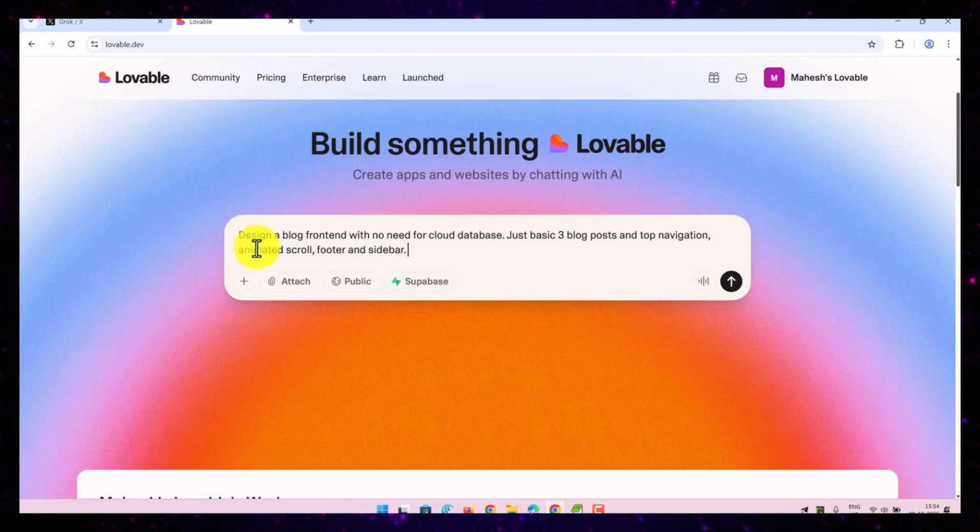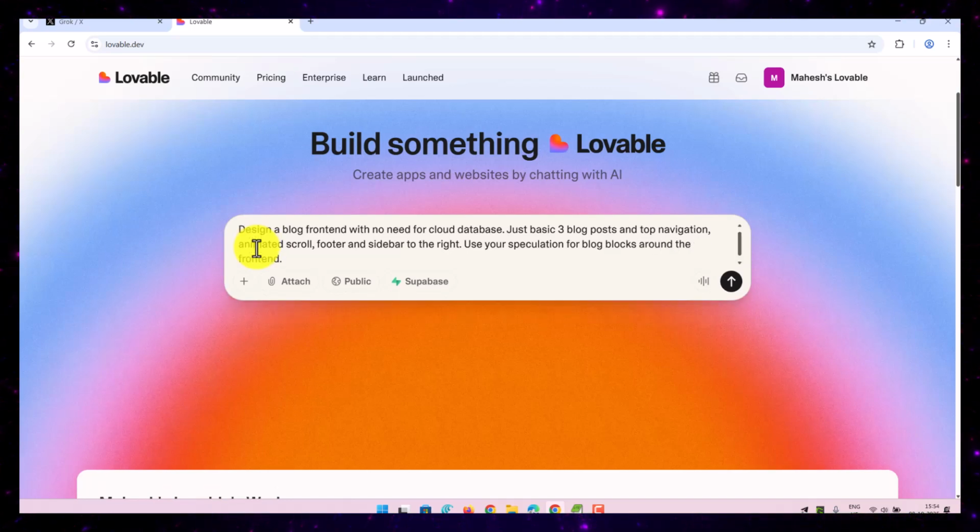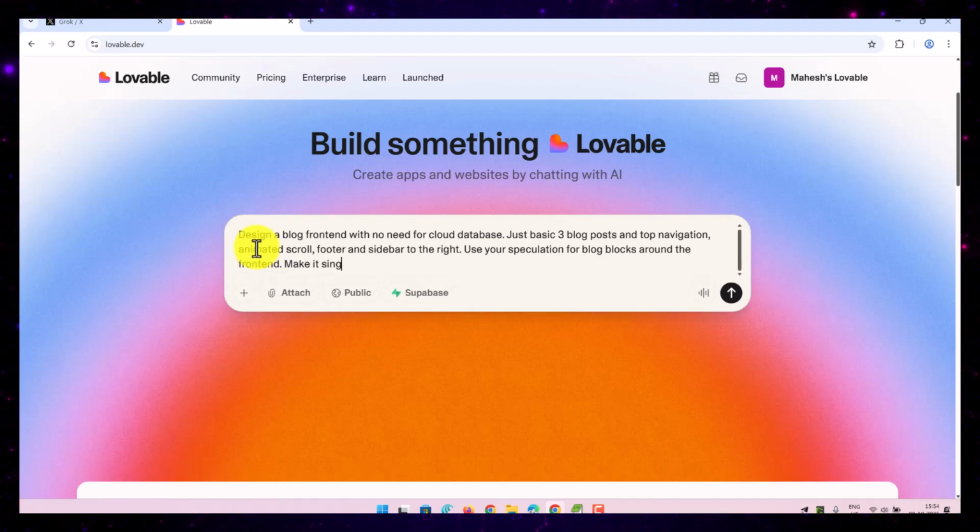and sidebar. So the sidebar part we can explain like sidebar to the right, use your speculation for blocks around the front end. Okay, make it a single page that allows expansion of blog post when clicked, right?